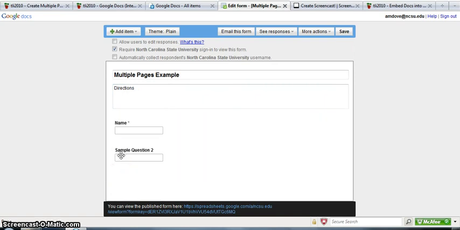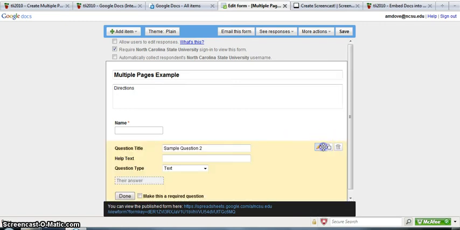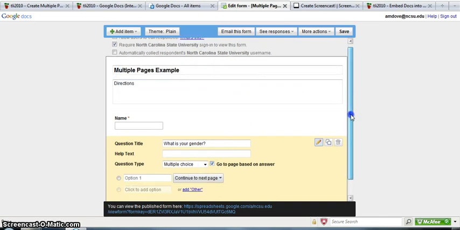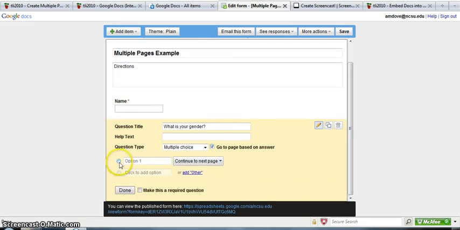Now question 2 is going to be the question that I'm going to use to actually separate using multiple pages. To be able to do multiple pages, I'm going to need a multiple choice problem. So I start off, we'll do our split by gender. So what is your gender? I have to make it multiple choice, and then I can choose a page based on the answer. Now we'll get to what that message was in just a second.